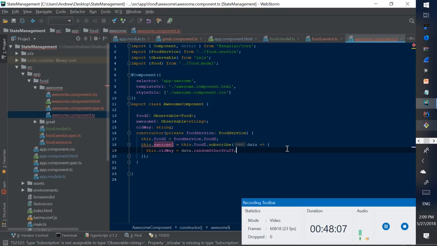Oh, sorry. I haven't used subscriptions in a while. You actually do this inside of the subscription function as such, and you would need to unsubscribe also from an observable in a component to avoid memory leaks. But that's besides the point.